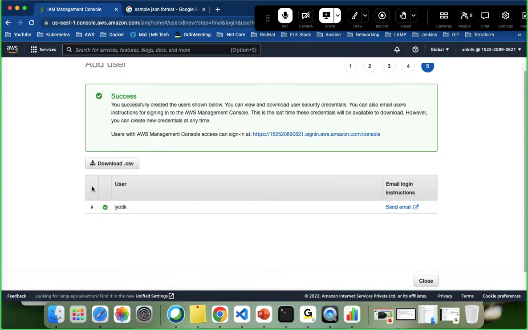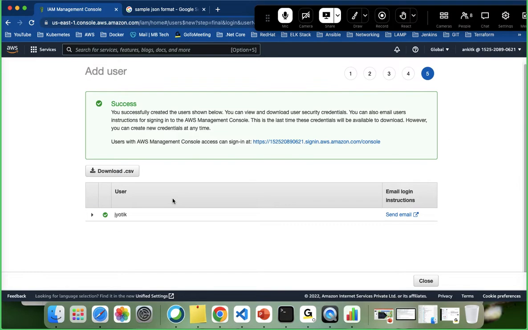Because he is not an admin, right? No, it's wrong. Because it has been created through IAM. No, but Ankit was also created through IAM only, right? Why was Ankit given the access key ID and secret key, but for Jyoti no access key ID and no secret key was given?